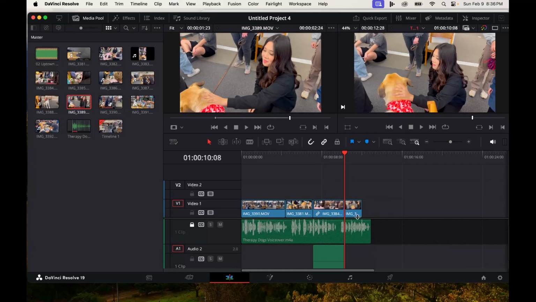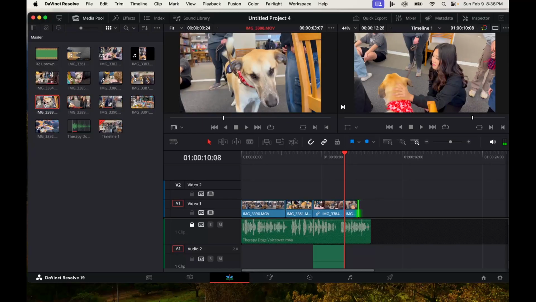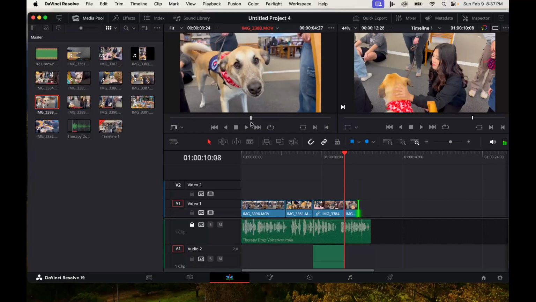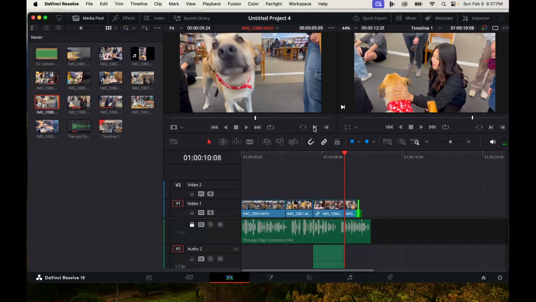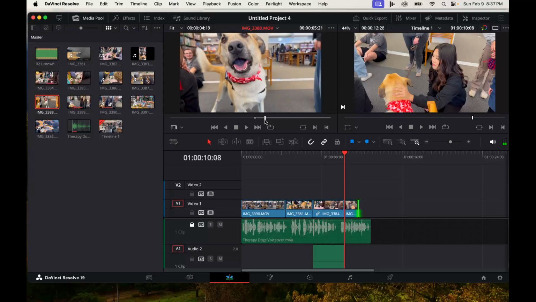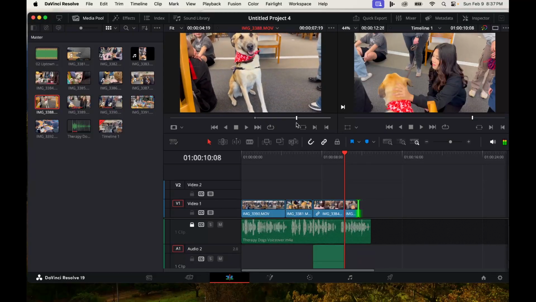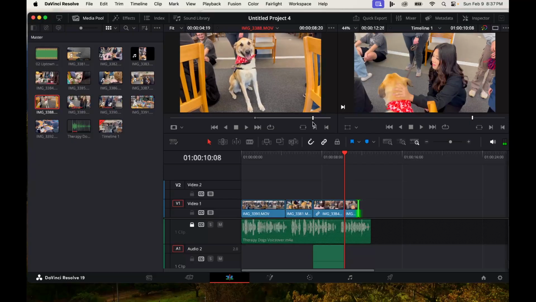And I may need to make it a little longer. I can do that. I can just drag this out a little longer, no problem. Or I can make it shorter and grab another clip. Maybe I'll grab the doggy here. He sits for me, so start there. All right, and now I'm going to grab that. Put that in there. All right.